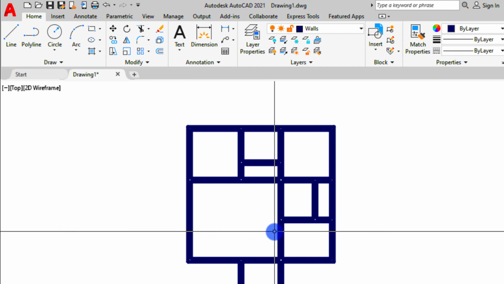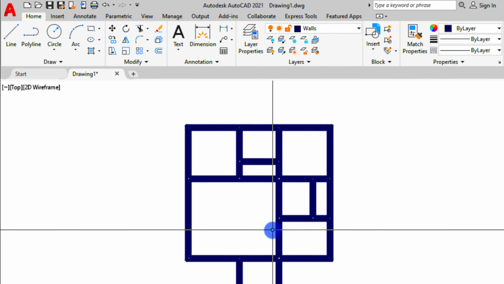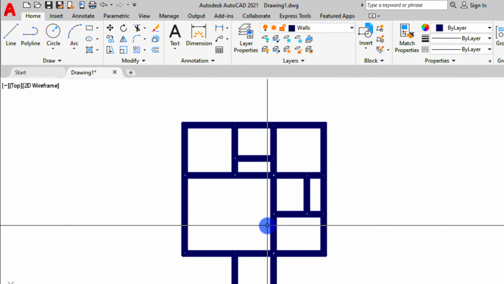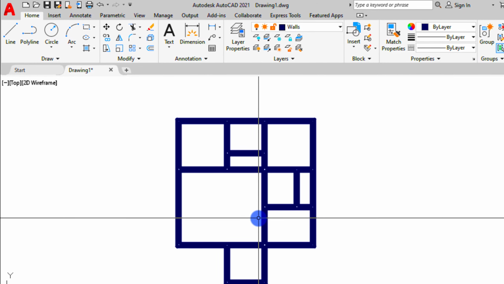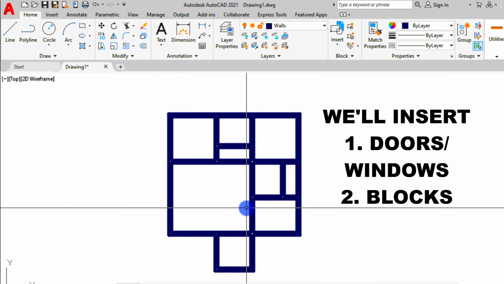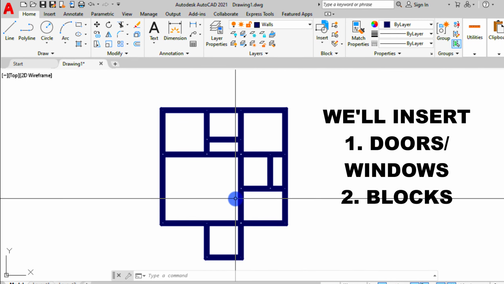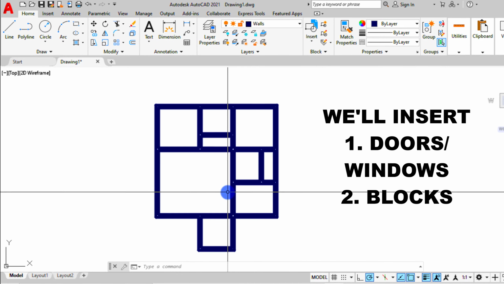Okay, so I'm going to stop here for this first part of the series of videos, teaching you how to draw a simple floor plan in AutoCAD. In the next video of this series, we'll insert doors and windows into our floor plan, and thereafter insert blocks into the drawing of the floor plan.